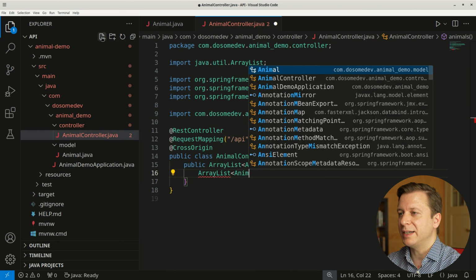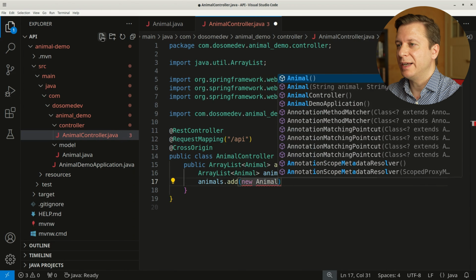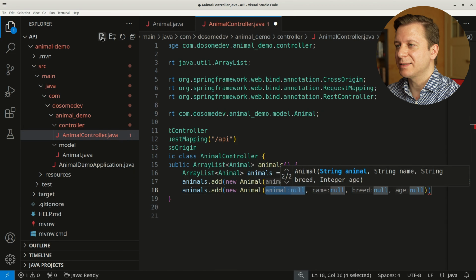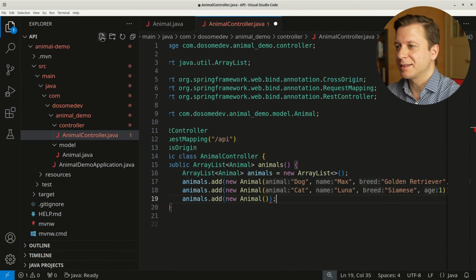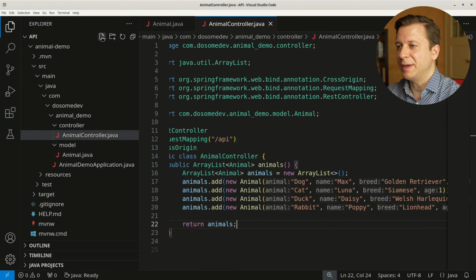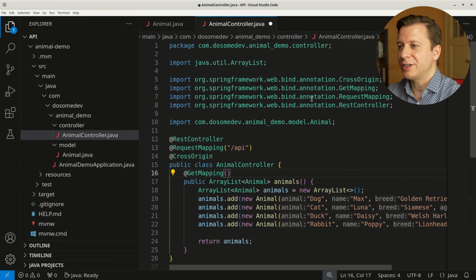Within this method, we define a variable animals of an array list of animals where we add the dog Max, the cat Luna, the duck Daisy, and the rabbit Poppy. This is the array that this method returns. Let's connect this method to a get mapping of /animals.